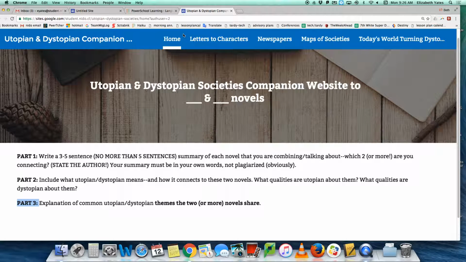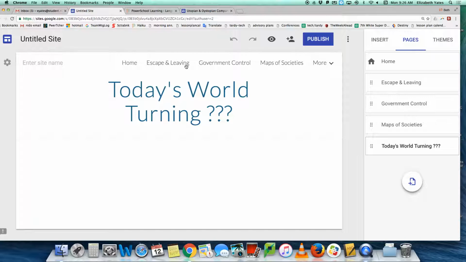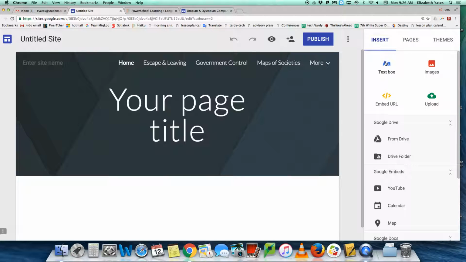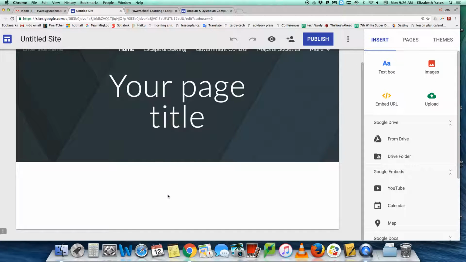So let's start with our home page first. On your site, you're going to go to home page and click on it. And now it's time for us to insert. So here's where you can insert. Now, these four are up here in the right-hand corner, but another way to do it would be to double-click in the center, and this circle will pop up. You can choose text, you can choose URL, you can choose images, you can upload, you can use Drive.